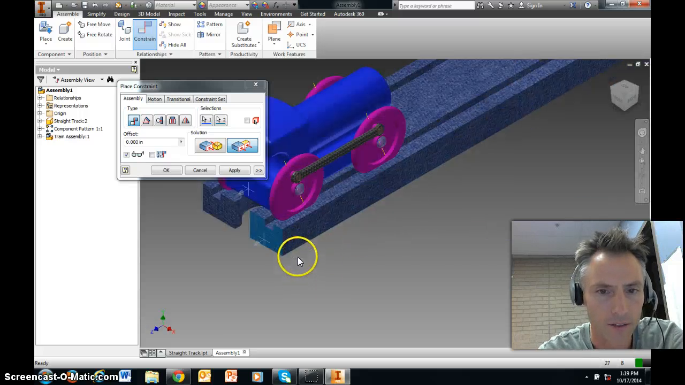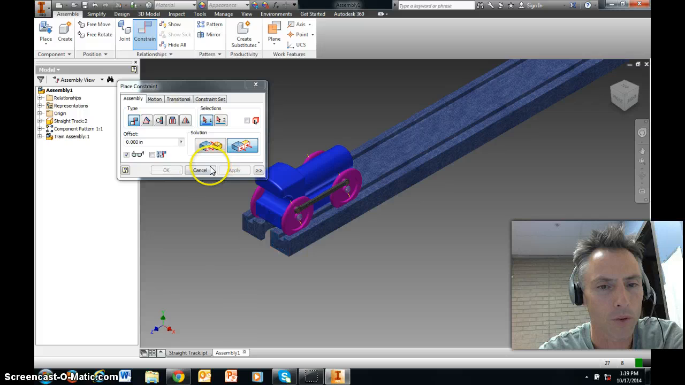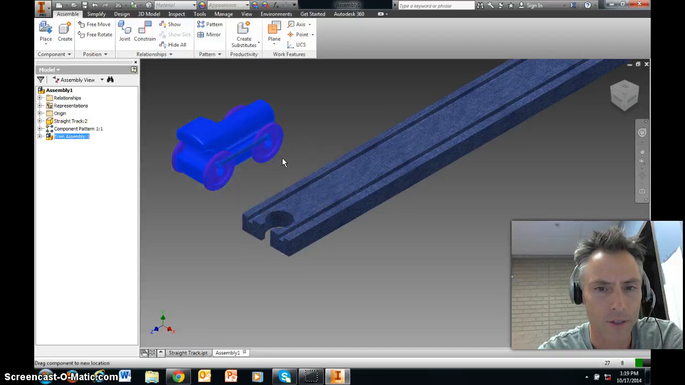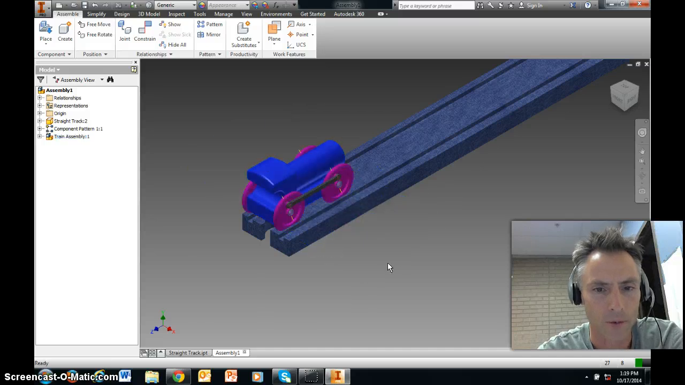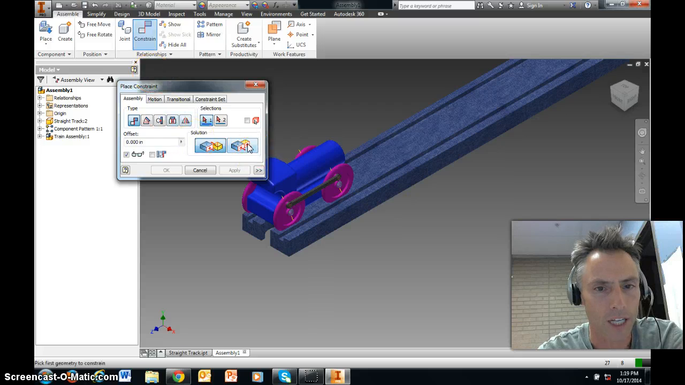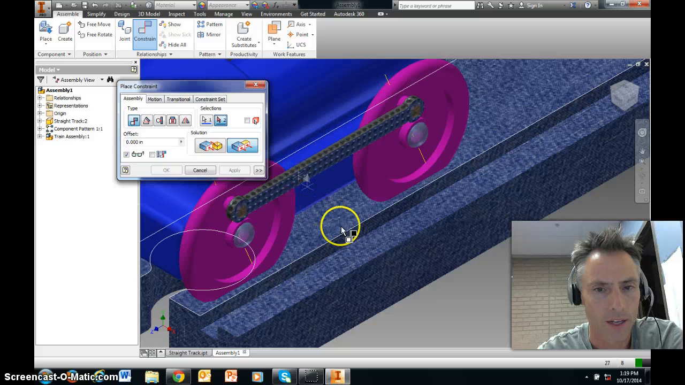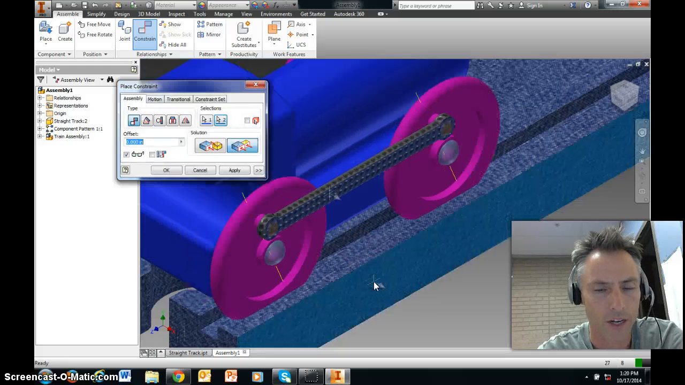So you're like, oh wow, we're totally done. But we're not totally done. We've constrained it vertically, and we've constrained it on this z-axis, but I can still move this sideways. And that's not ideal. So I'm going to go constrain. And again, I'm going to use a flush. I'm going to click on the outside of this linkage arm. And I'm going to tell it to be flush with the outside of the track right here.